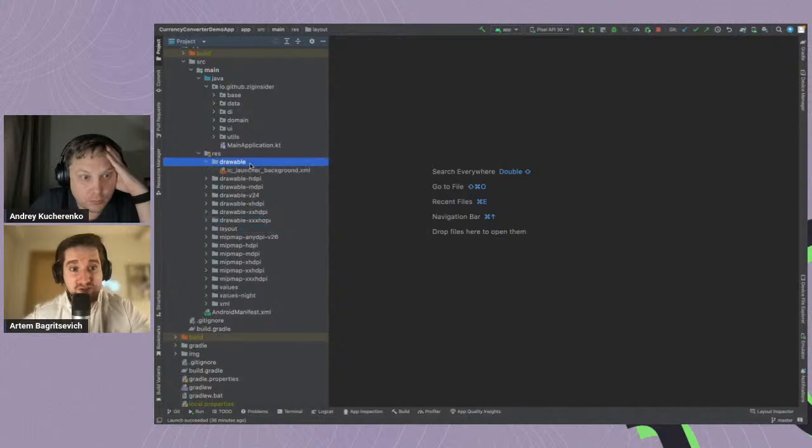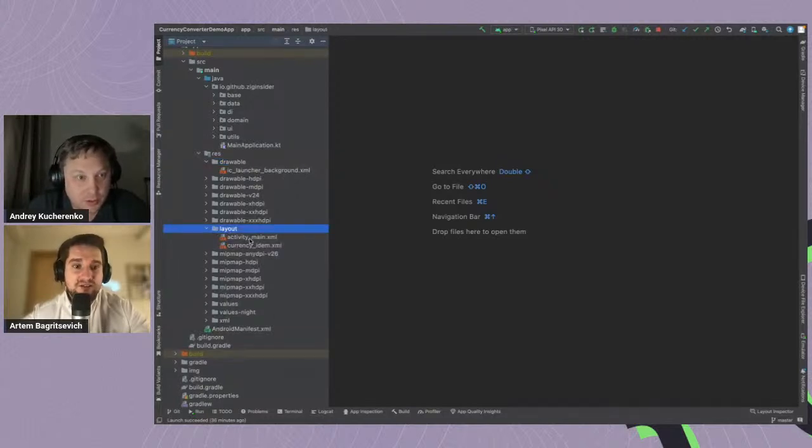For example, drawable. May I ask a question? Yeah, sure. Related to layout: during development, do you use a special visual designer to make this layout, or do you write this XML manually? Yeah, sure. It's not so complex.